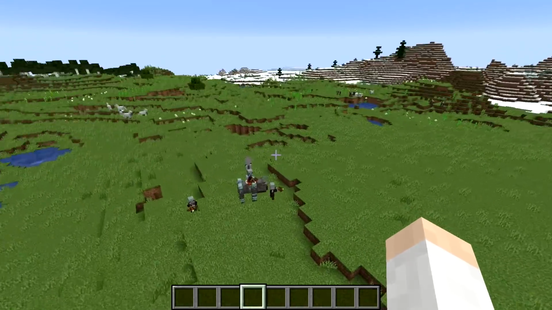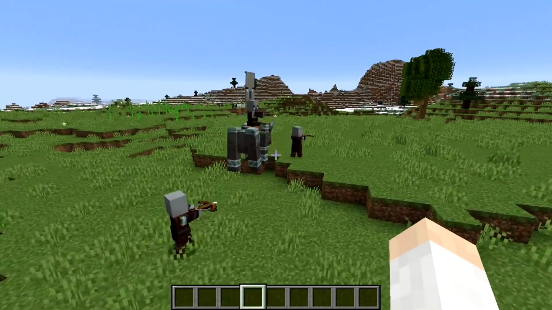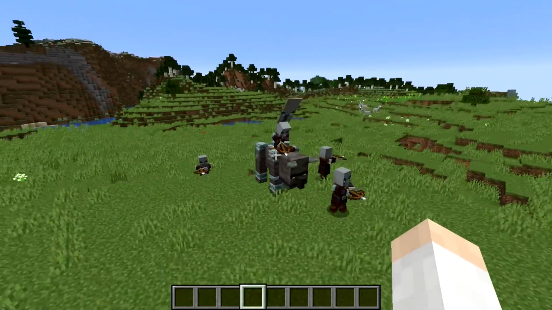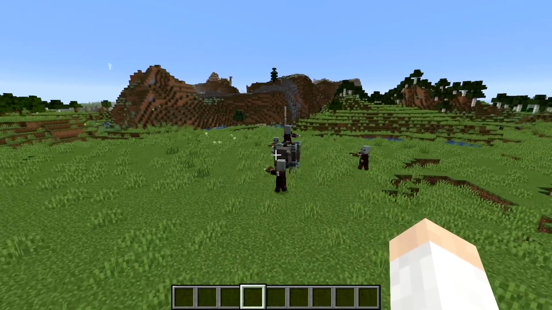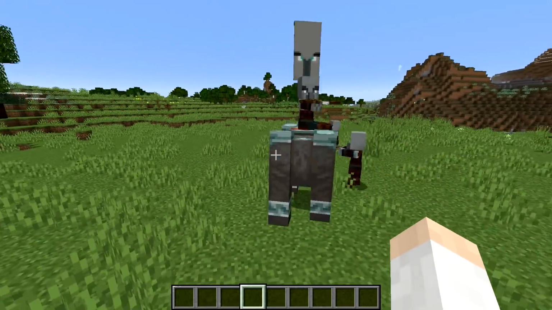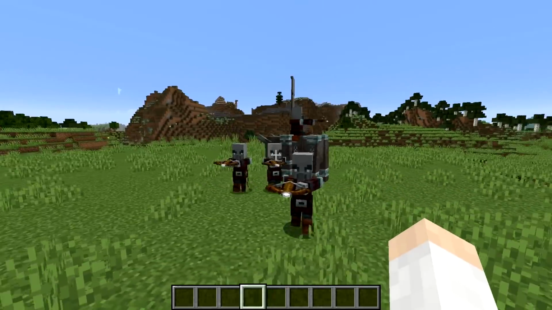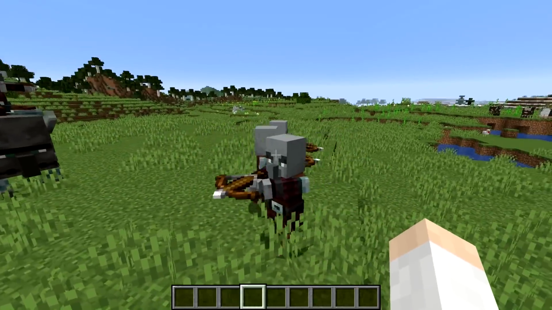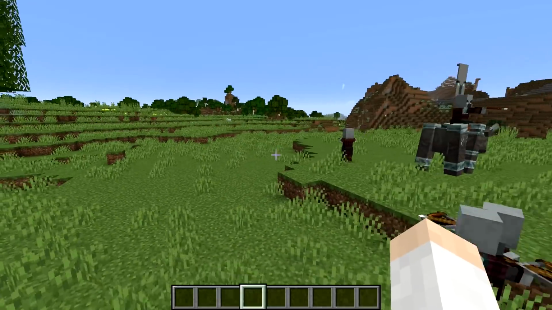Another new feature this week, which you just saw spawn in right there, is the Illager patrols. So the Illager patrols can spawn in deserts, plains, savanna, and taiga biomes. And it basically consists of a couple of Illagers spawned in. So you can see we have a couple of Illagers with some crossbows now patrolling this region.